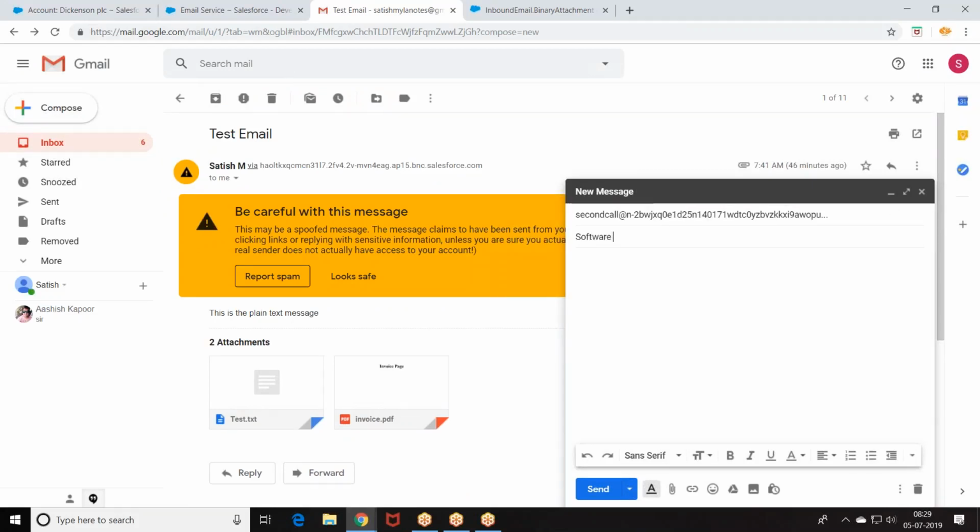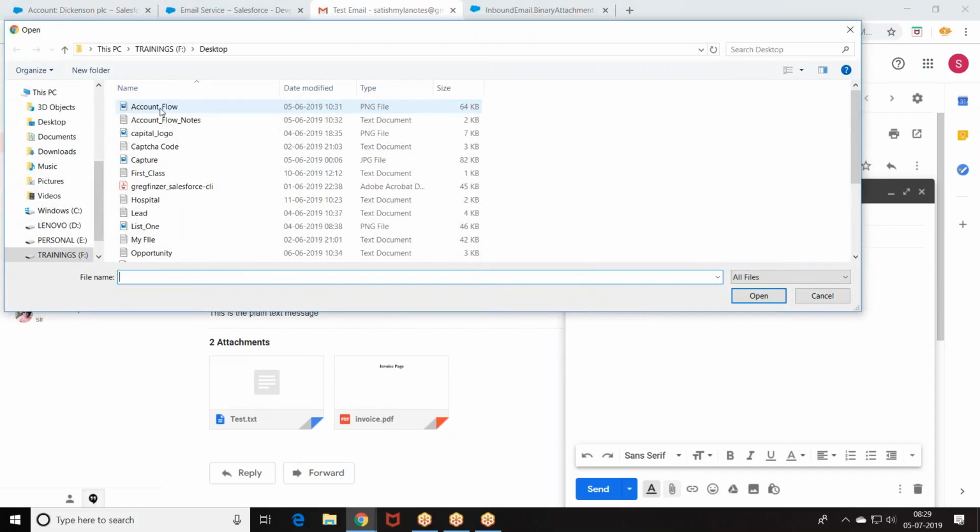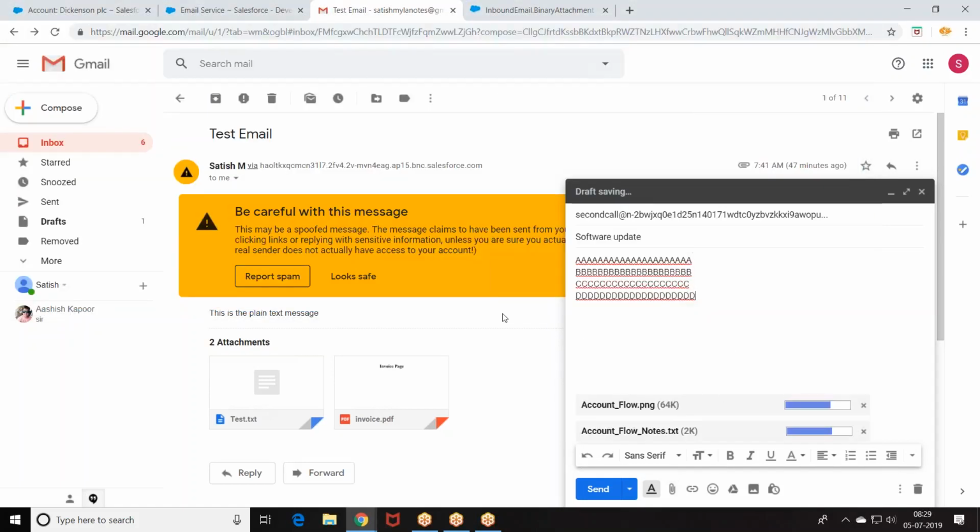Yes, Satish. Now it is clarified, thank you. And somebody asked about the attachment. You can look at the example. Go back. Two files are attached.